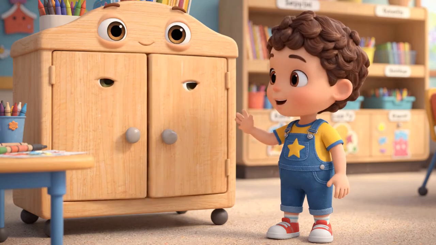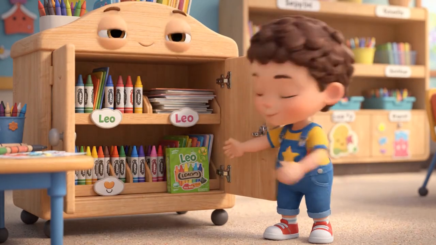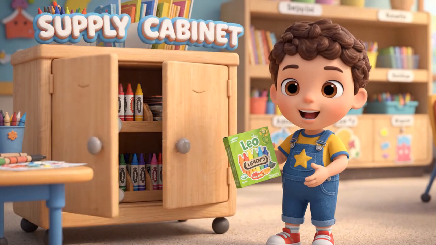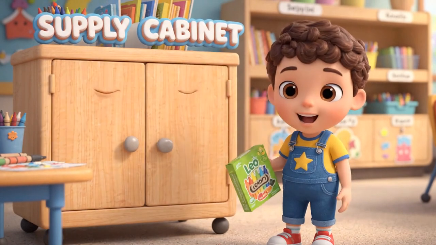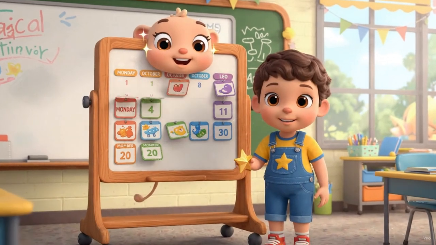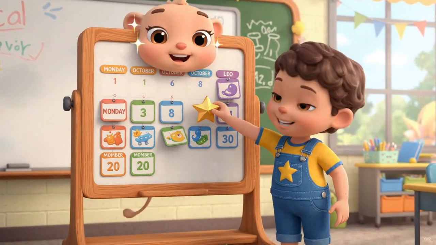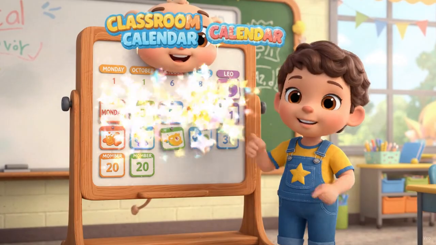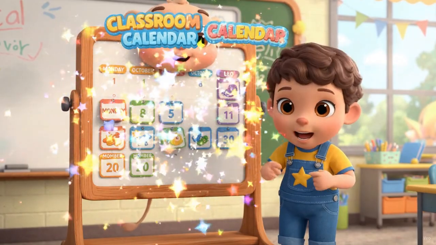A supply cabinet stores classroom materials. Supply cabinet. Supply cabinet, take and return supplies. A classroom calendar helps us learn days, weeks, and months. Classroom calendar. Classroom calendar, learn about time.